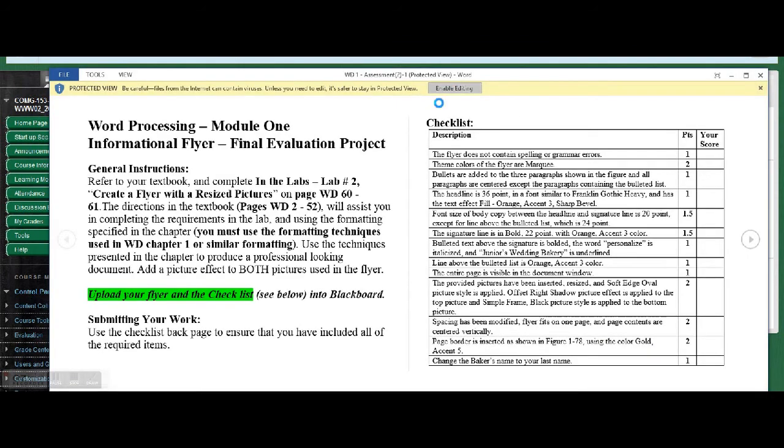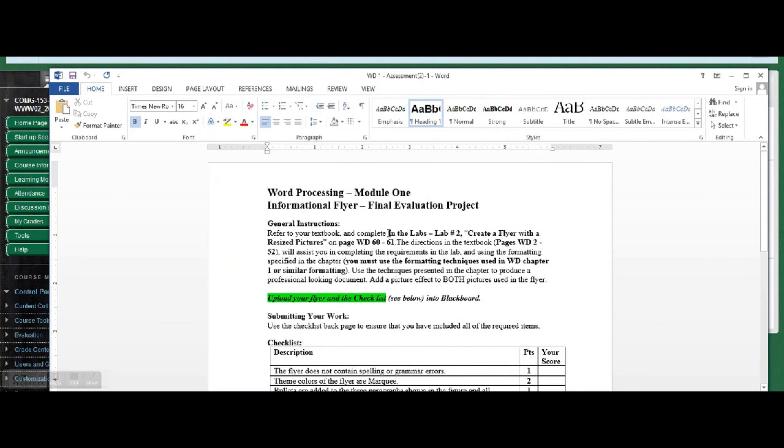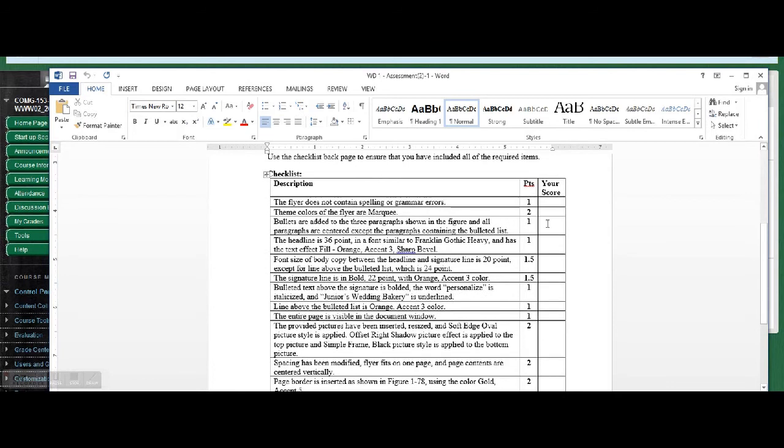So once I open that, it shows you that you have to complete lab number 2 from WD 60 to 61, which is Word Processing, Chapter 1, page 60-61. At the end of every chapter, you'll see the labs or the hands-on and so forth. This one asks you to complete lab number 2, which is creating a flyer with the resized picture. You need to complete the checklist.